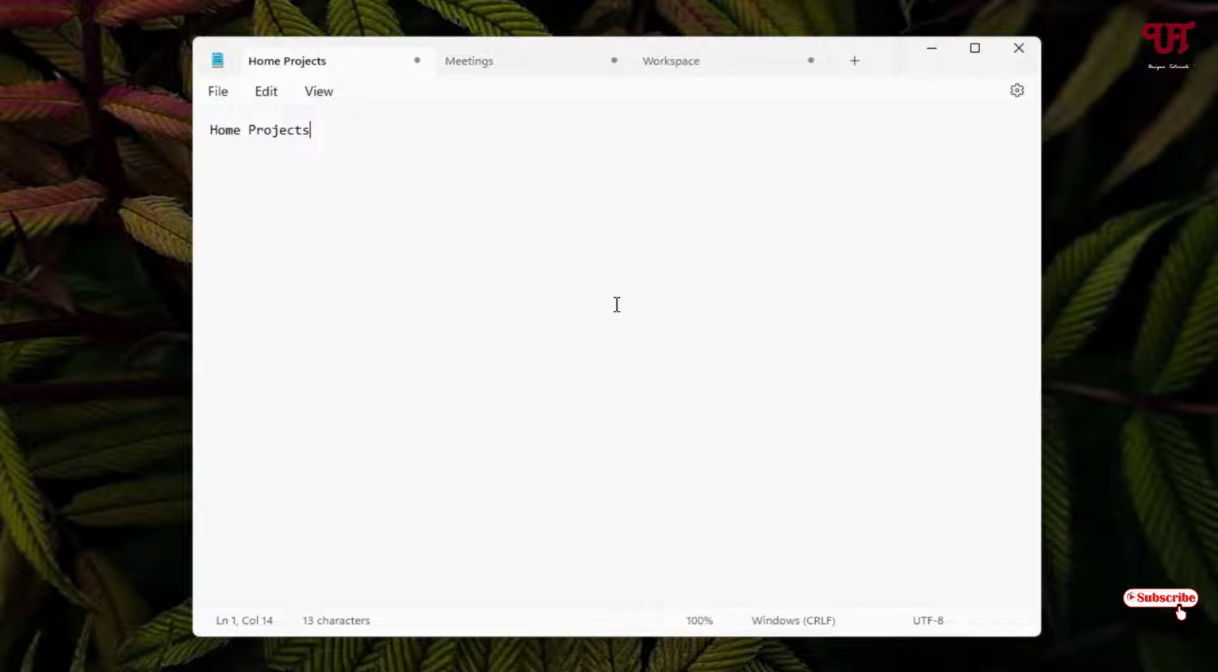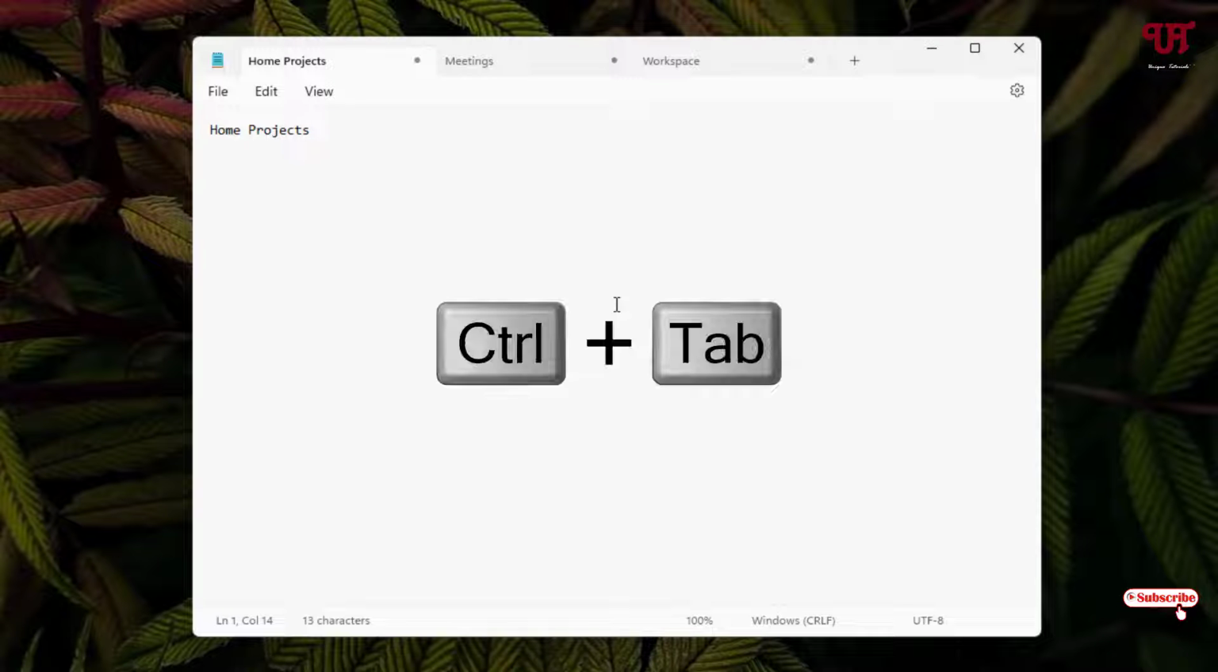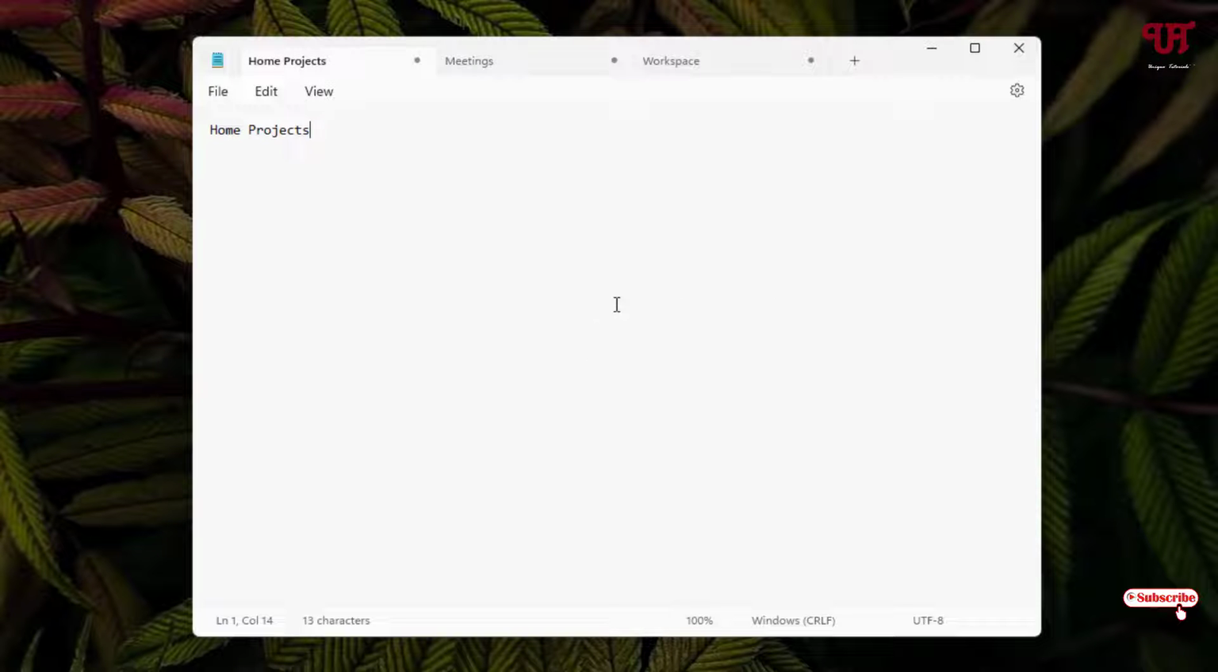For the clockwise direction, what you need to do is on your computer keyboard, just press Ctrl and Tab together. You can see here, and once again keep pressing the Ctrl and Tab again. Now you can see it's switching from one tab to another in the clockwise direction.